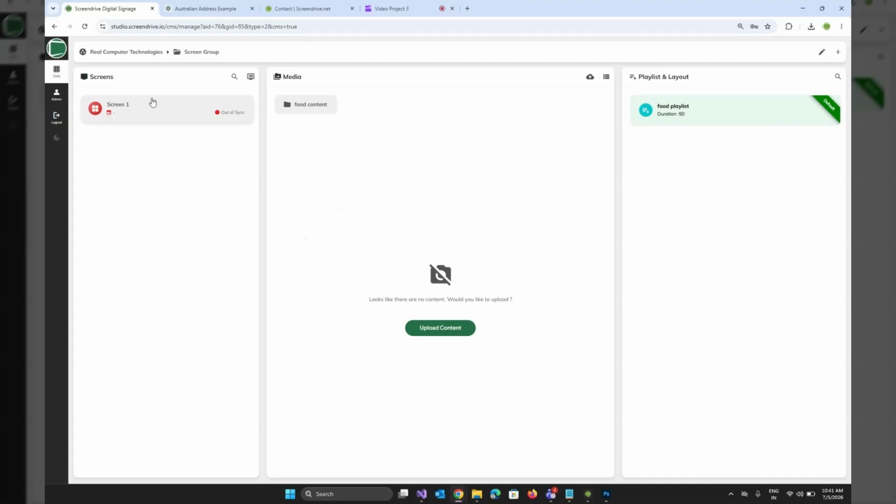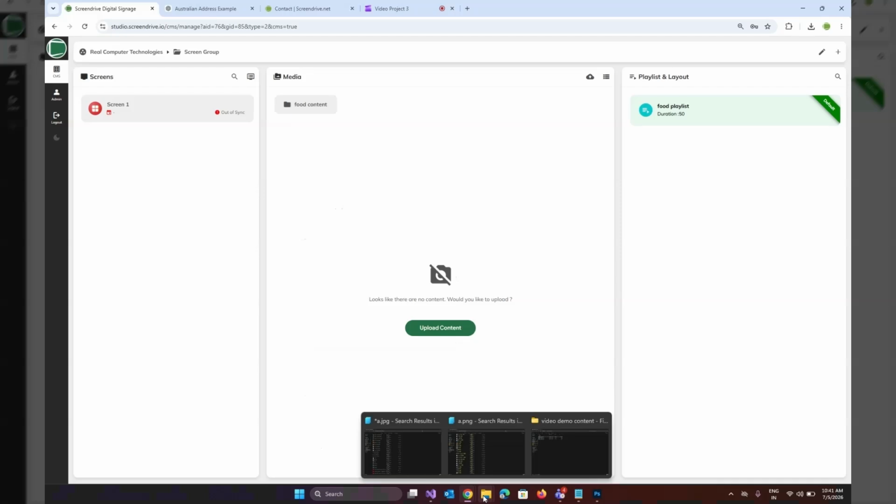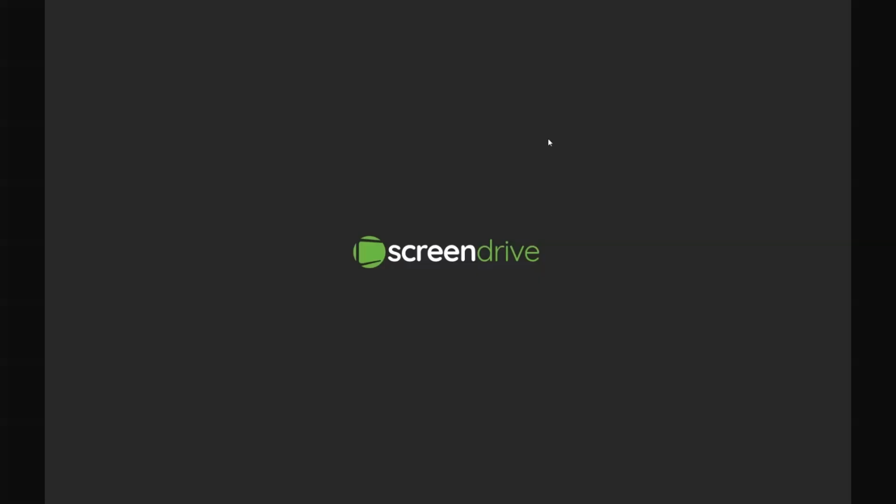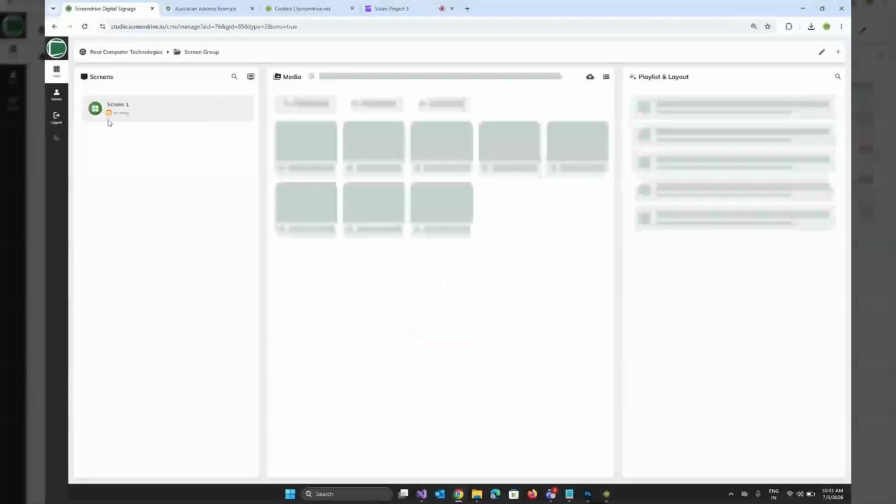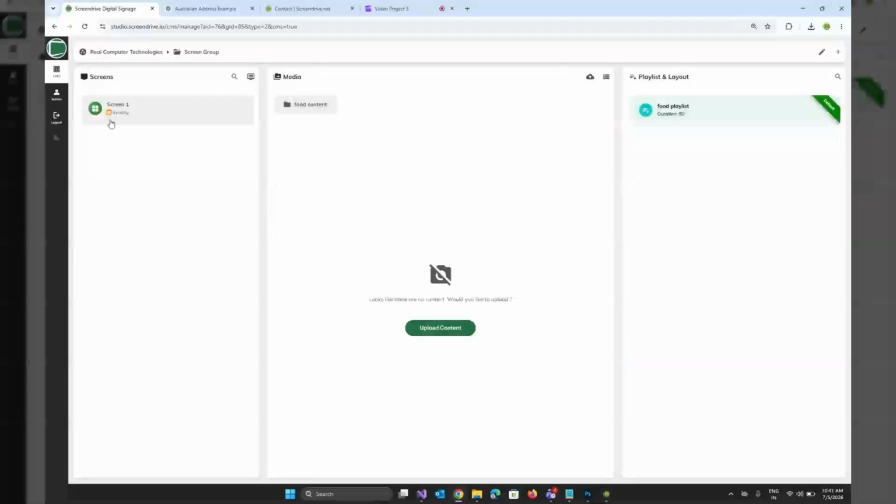Clear. Once the pairing is done, the screen will automatically close the application. Once you double click the application, it will turn on. Switch back to the application and it will show the Screendrive logo as well as your screen. Once you refresh this, it will show the screen in green color. That means the screen is online, and it's showing the screen syncing. That means it's downloading the content. Once the screen syncing is finished, that means the screen will be ready.